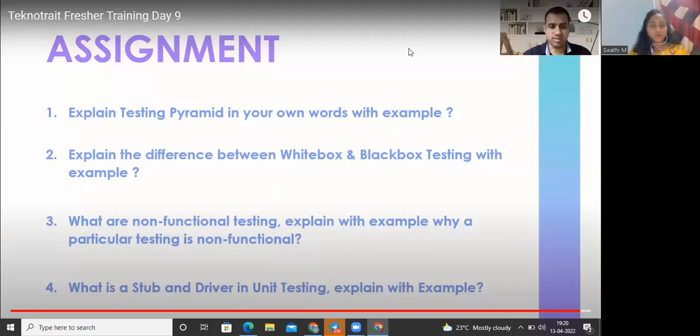So let's quickly move on to the question. The first question is explain testing pyramid in your own words with example. So first let us learn what is testing pyramid. Testing pyramid is nothing but a plan.